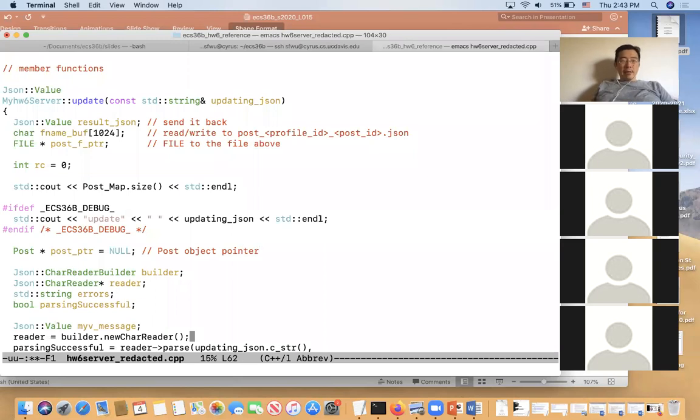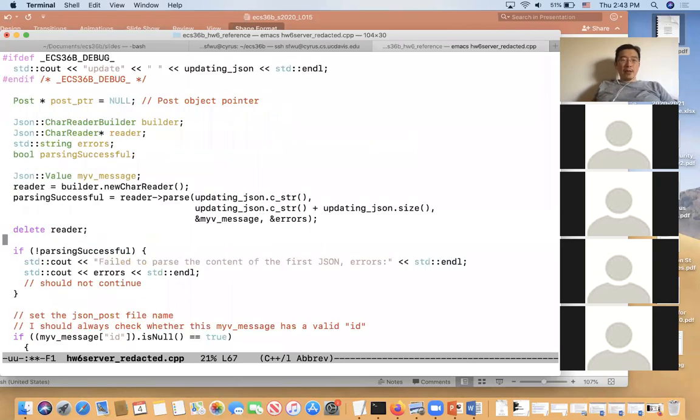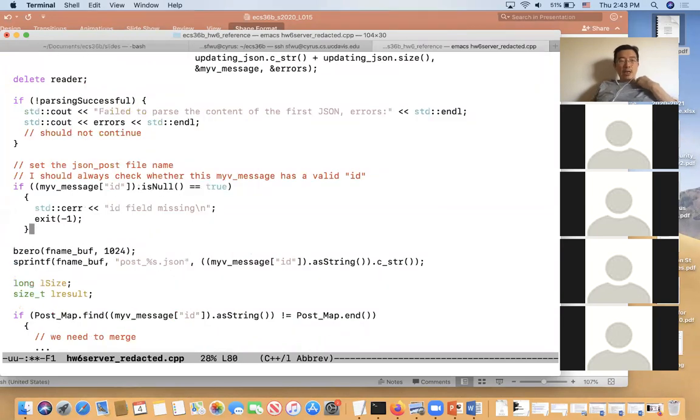And then I have, this is a standard way for me to parse the JSON. Okay, so then what I check is that you can see that now I'm checking whether this JSON I just received has an ID. If it doesn't have an ID, I don't need to do anything. It's not a valid post JSON, right?